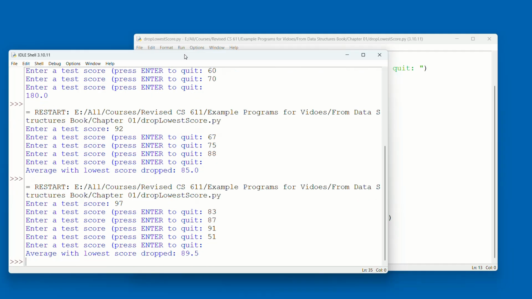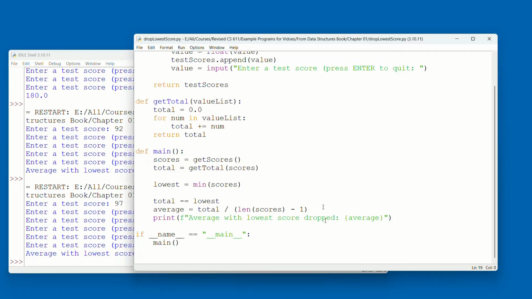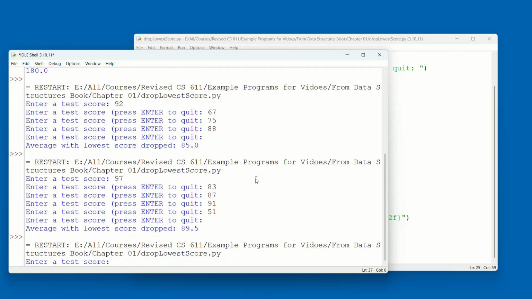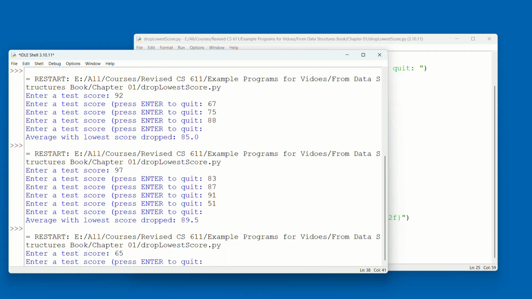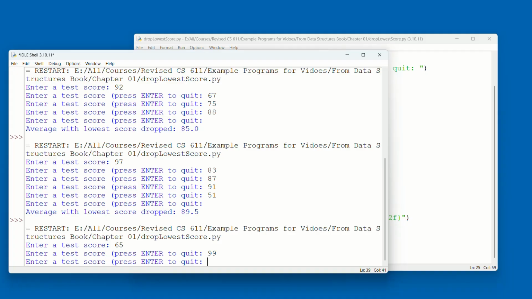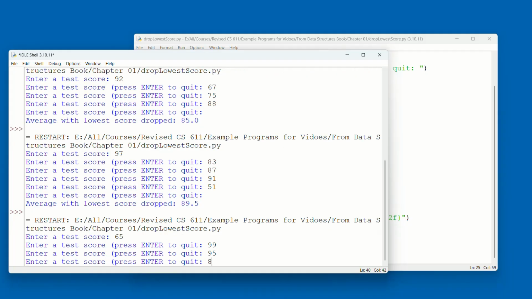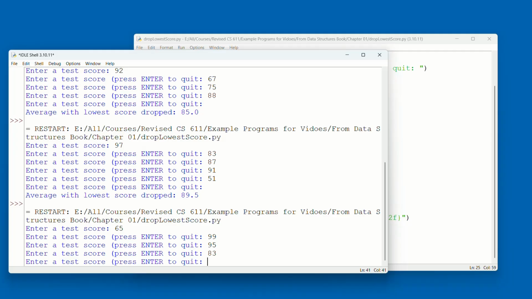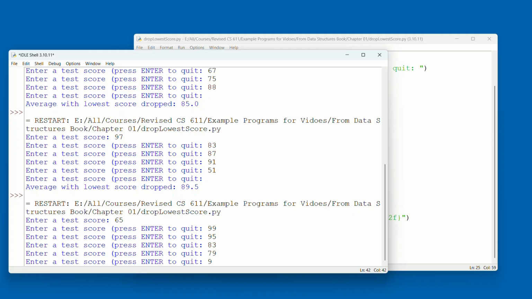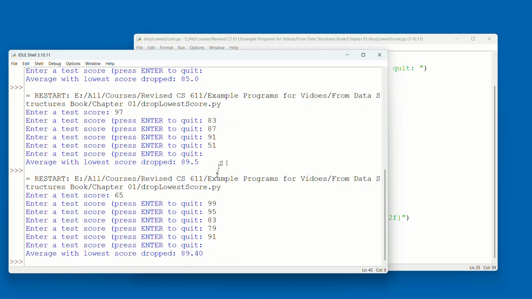We get 89.5. Now, there is a possibility that at some point you could have a running decimal. So I'm going to go in here and modify my print statement and do a colon dot 2F, so it just does it to 2 decimal places. Run it one more time. And our test score, 65, 99, 95, 83, 79, and 91. Press enter, and we get 89.40.